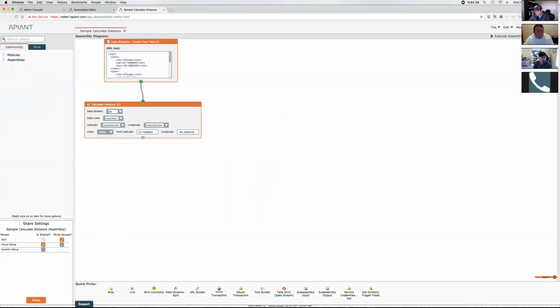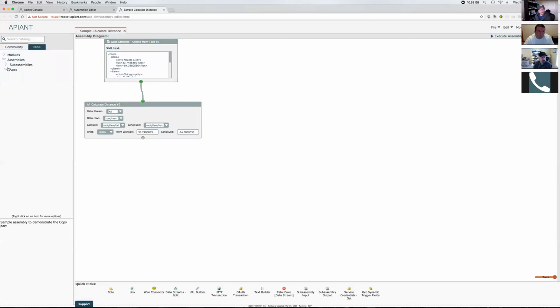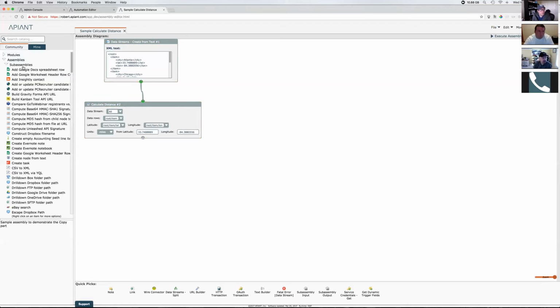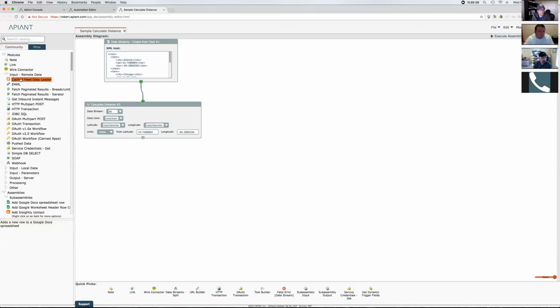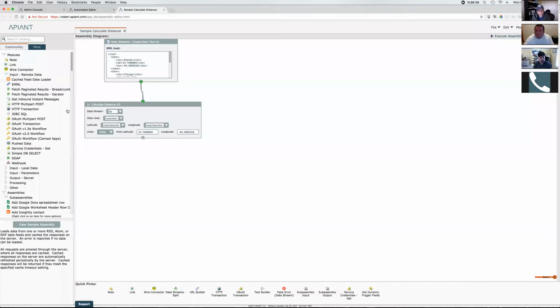Excellent. You've already talked about tagging. Is there any other thing that you can tag other than what you mentioned? When you save an assembly, you can tag them here in this box. I think, let's see here. You can also tag them from here by right-clicking. And I think you can do that for modules as well. Let's look here. Yeah. So if you have trouble finding things, you can tag them as you need to. So everything in the catalog is taggable.